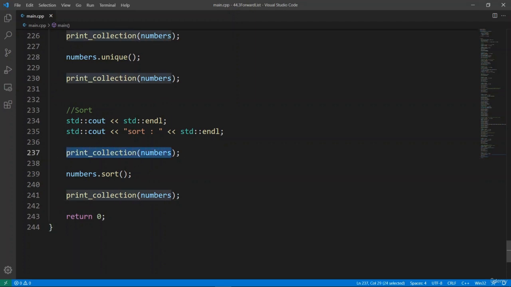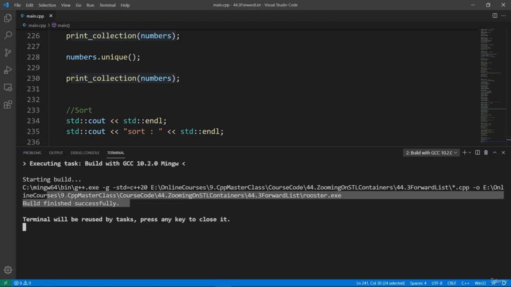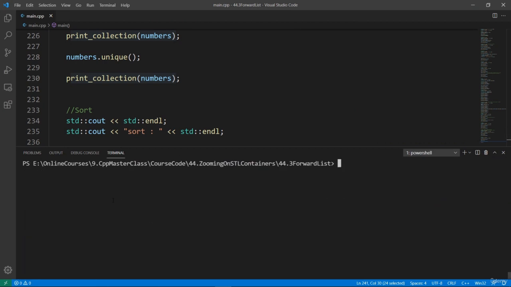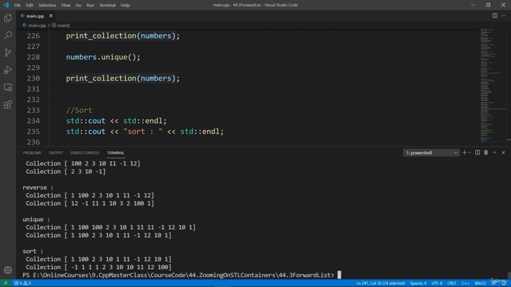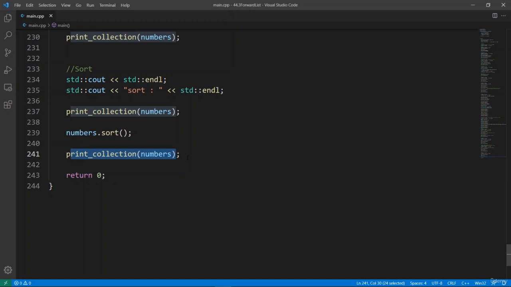So we can print our collection here and sort it again, and we're going to see that everything is going to be sorted from smallest to largest. I think this is the default we're going to get, so let's build. The build is good. We can clear and run Rooster. We're going to see that after we sort everything, we're going to be going from smaller element to larger element. So we're going to see that now we're going to have all our duplicates contiguous, and once we have this, we can then call our unique method to remove them.